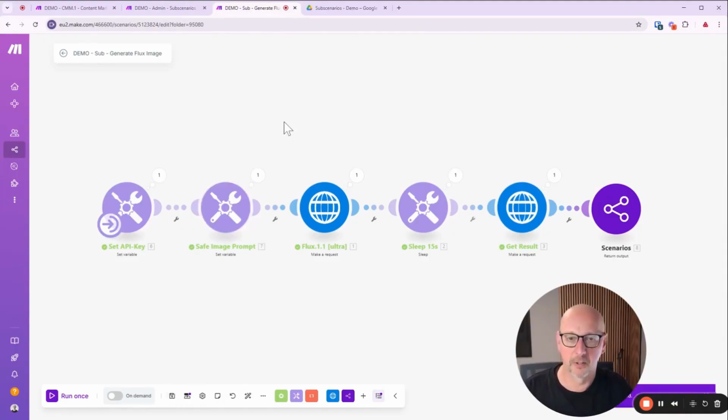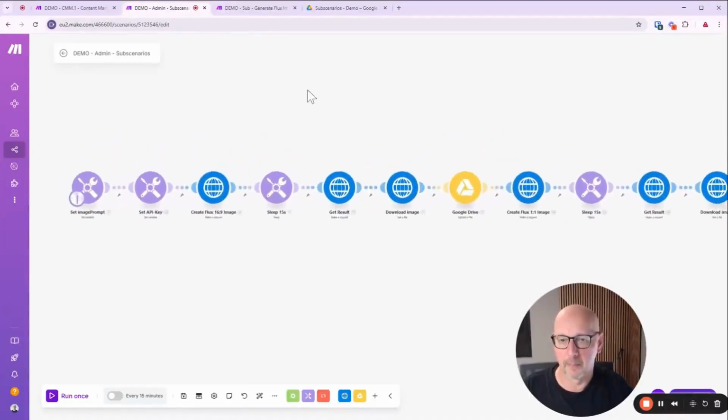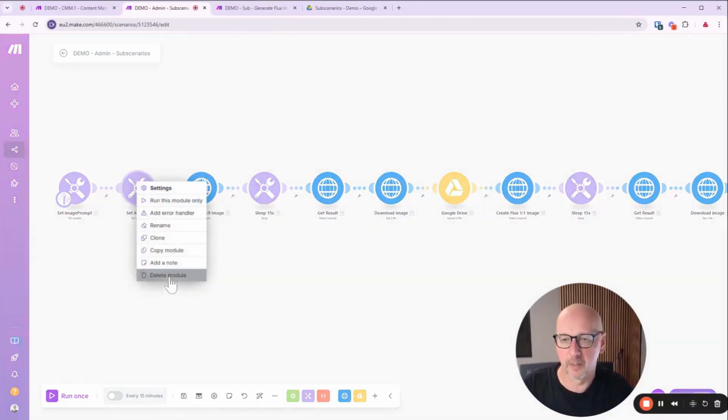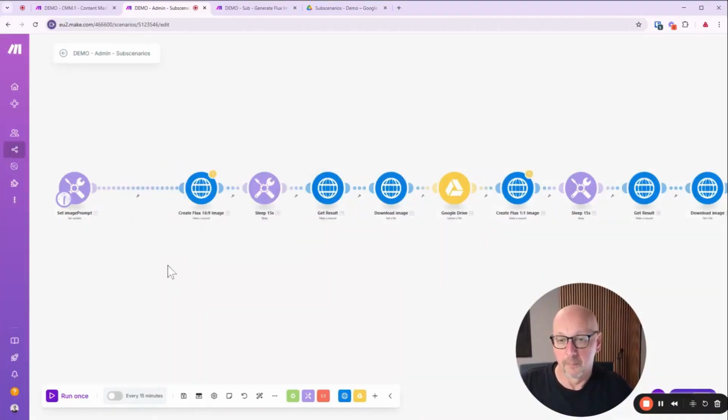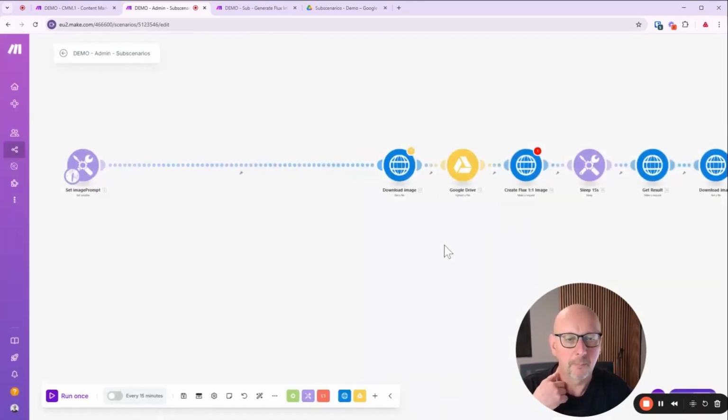That means I save this here for now. Then go back over here. And what we want here now is we set the image prompt, the API key. We don't need that here anymore, so we can basically delete the module. And now we have this create wax image get result. These are exactly the three functions or the three modules that I can now replace. That means I can simply delete them now, and then add the scenarios here.